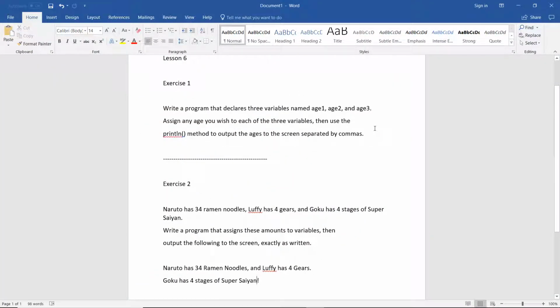Okay, so here's the exercise. The first one says write a program that declares 3 variables named age1, age2, and age3. Assign any age you wish to each of the variables, then use the println method to output the ages to the screen separated by commas.